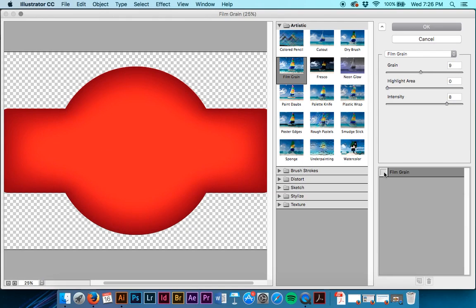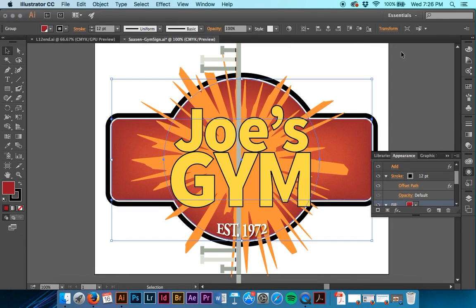And if we click this eyeball, you can see how it changes it. It adds a texture, it looks thicker. So we're going to click OK to apply the raster effect. And the bottom of page 360 has you look at the document raster effect settings.